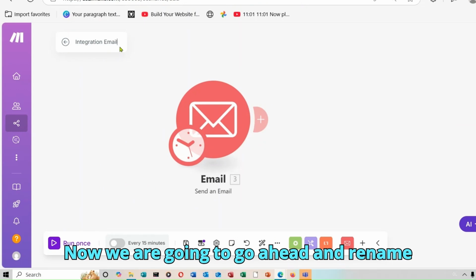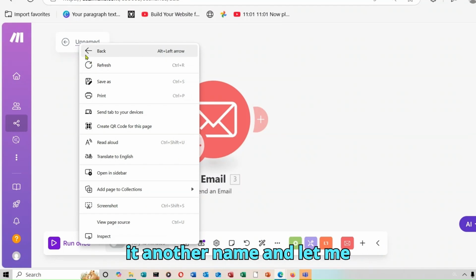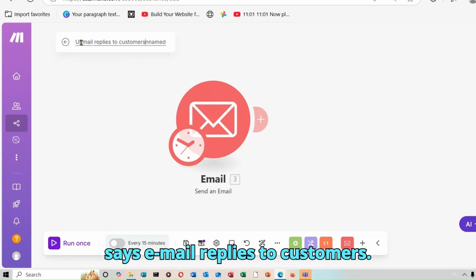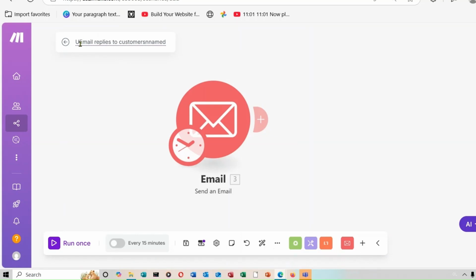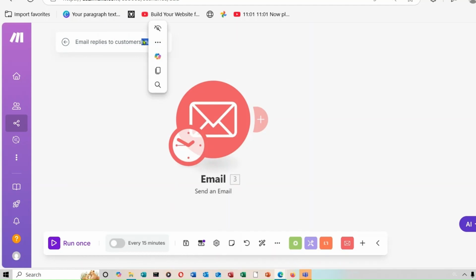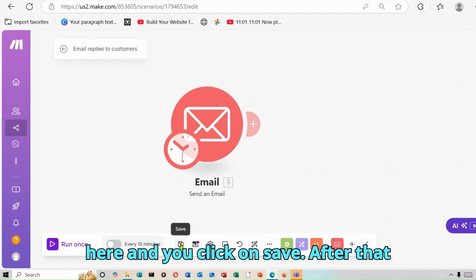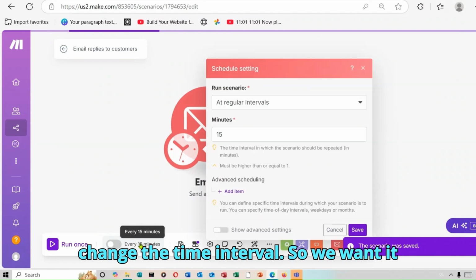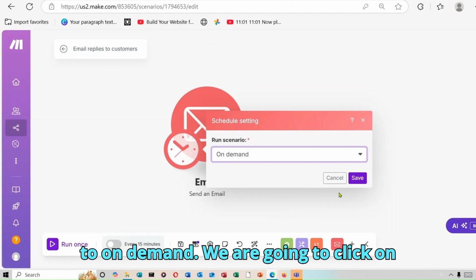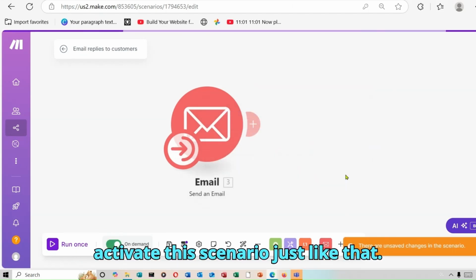Now we are going to go ahead and rename this scenario. Okay, I'm just going to give it another name. Let me paste it over here. Okay, so it says email replies to customers. Let me just make some few corrections over here. Okay, and after that you're just going to come down here and you click on save. After that you're going to come over here and we change the time interval. So we want it to be on demand. I'm going to change that to on demand. We are going to click on save once again and then we are going to activate this scenario just like that.